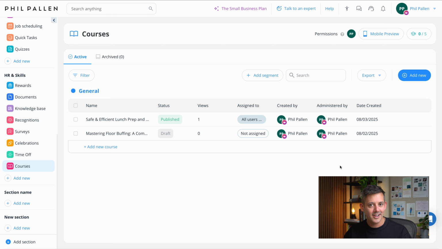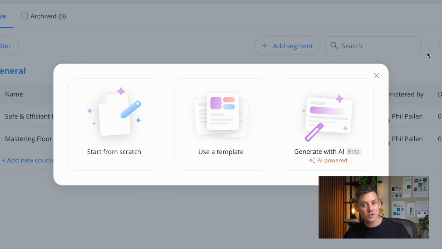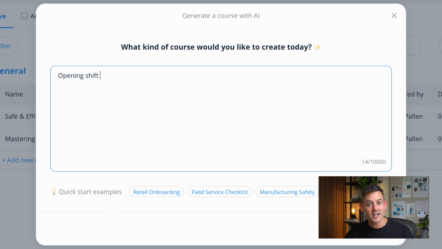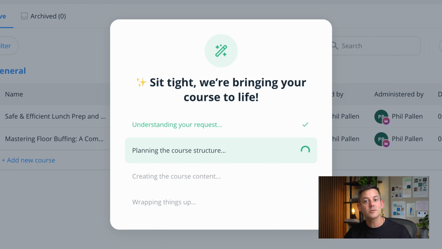No one wants that. Instead, open Connecteam and head to Courses. Click Add Course, and you'll see an AI prompt field. All you do is describe the training that you need, like how to greet a customer in a retail store, or for this example, let's try opening shift process at our warehouse.